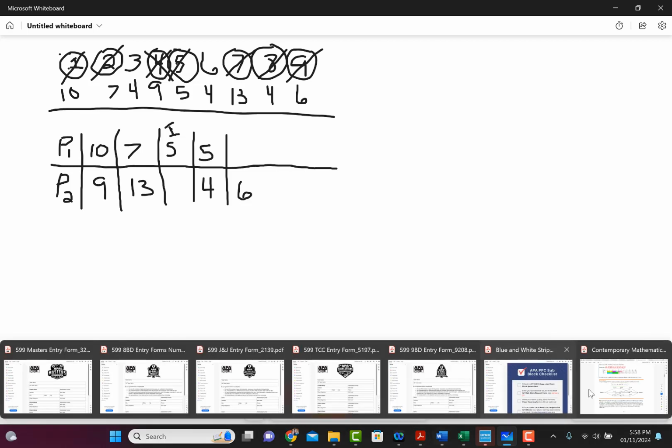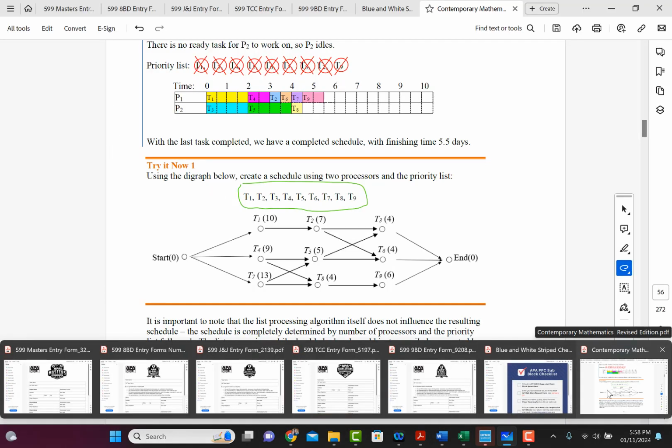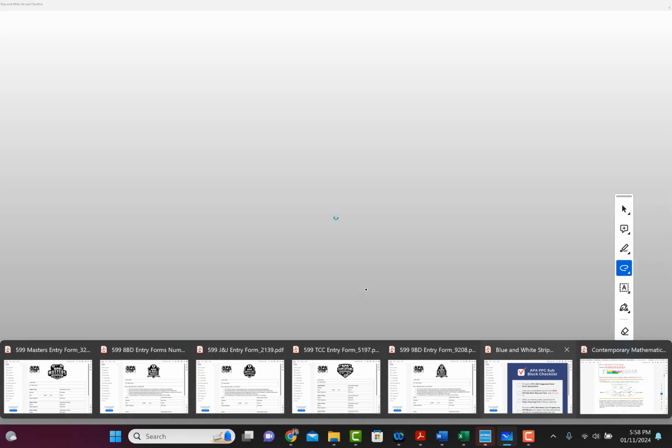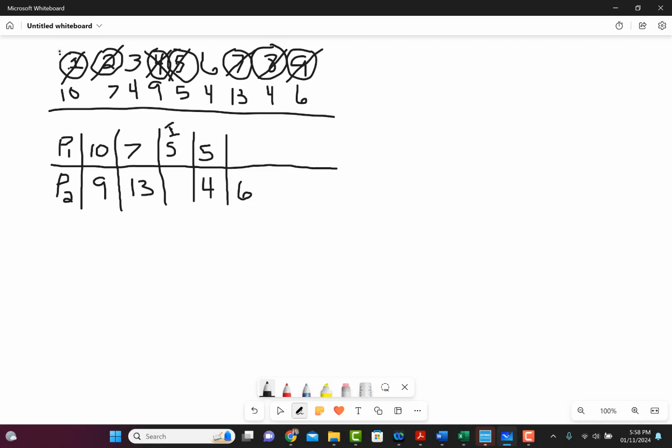So now that means task, oh, I didn't, hold on. Forgot to keep crossing off. So at this point, which tasks are completed? 1, 4, 7, 2. So 1, 4, 7, 2.